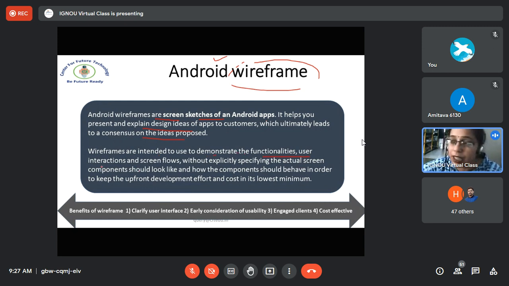Even if I haven't started developing the mobile application, by creating a wireframe first we can get an idea about the functionality, how the user interaction will take place, and how the screen transition will flow, explicitly specifying how the actual screen components should look when my mobile application actually runs.